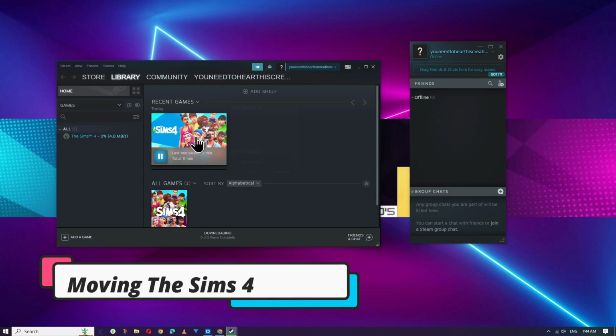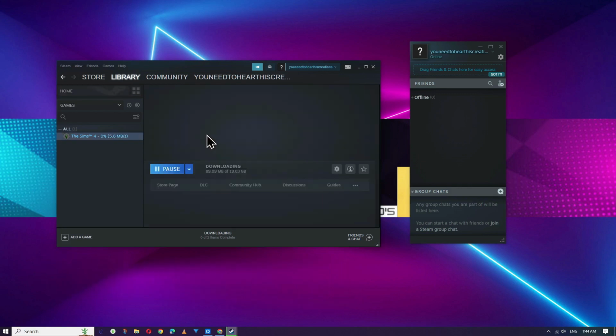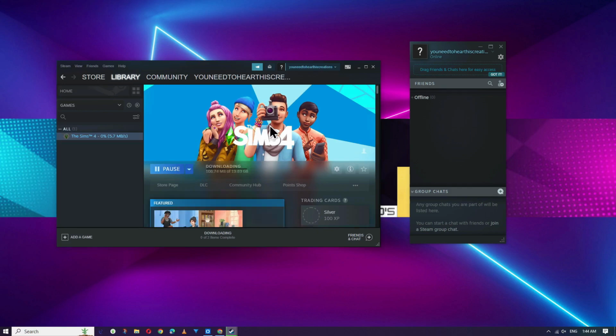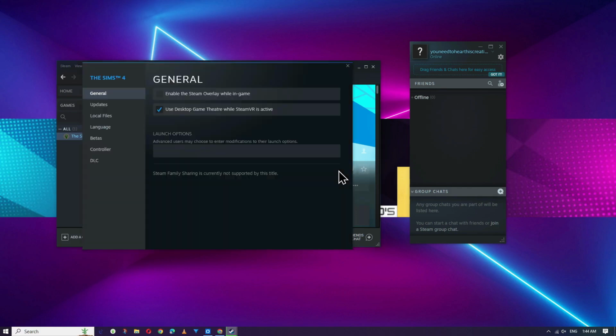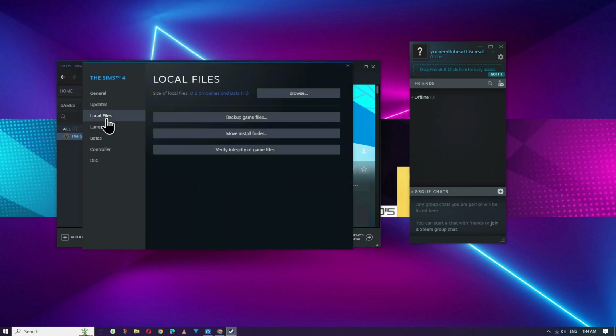If you have The Sims 4 installed and you want to, go ahead and move its installation. Simply click the game, click on the Settings gear, and go to Property. Inside here, there is a Local Files tab. Click this tab and then click Move Install Folder. Then, at this point, you would be able to select which drive you would like to move the game over to.